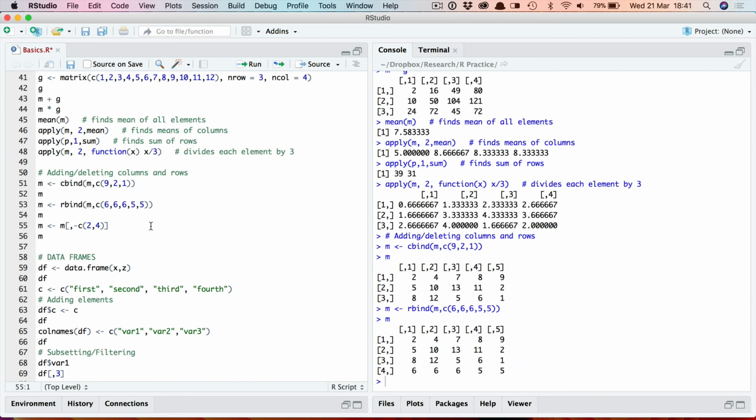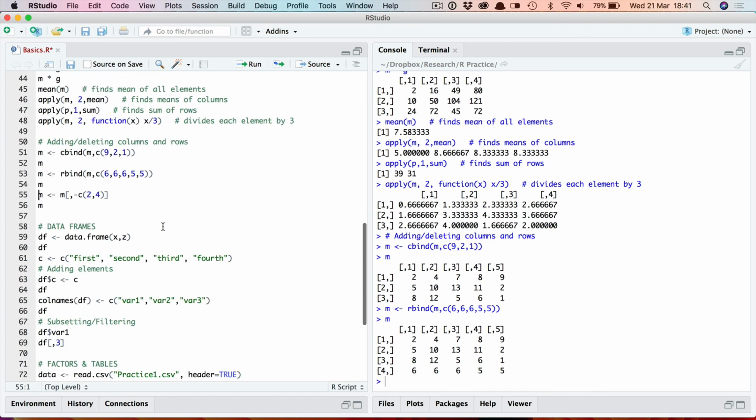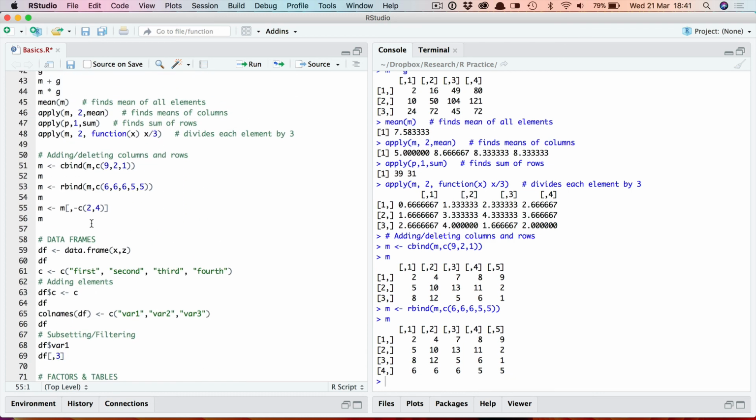Finally, if I want to delete columns or rows, then I can use this notation here, this way of doing it. It's similar, of course, to what we did up here when we were subsetting, and again similar to how we did it with vectors. So what I'm doing here is removing columns 2 and 4.